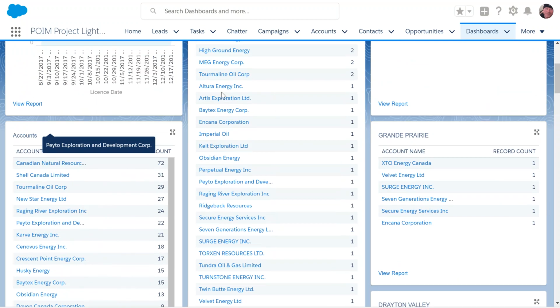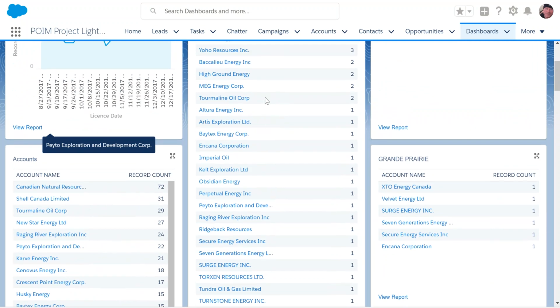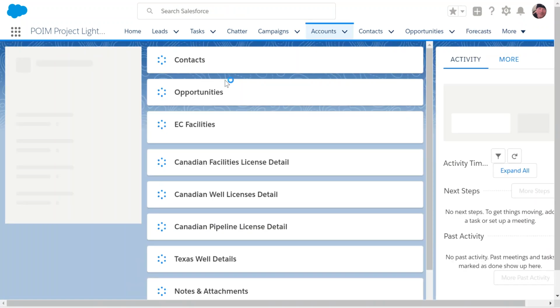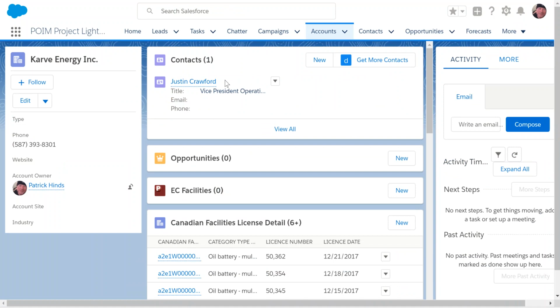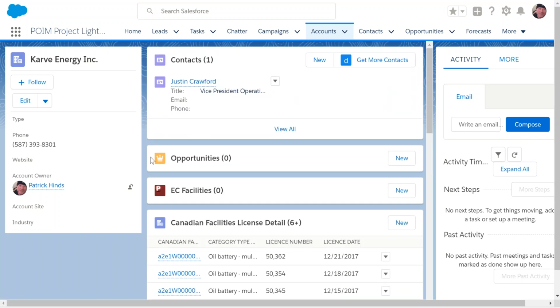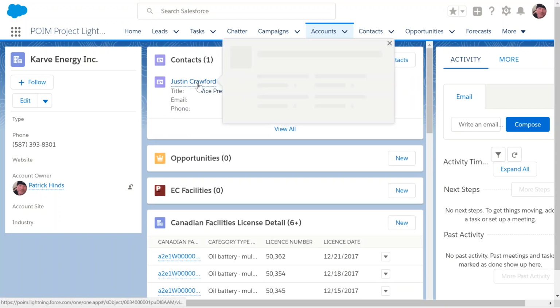What customers really look for is those white spaces. So you can go down the list and say, hey, I haven't talked to this particular company. If we say, well, I haven't talked to this particular company, we can go in there, click on it, go directly to the account record, go down, and take a closer look at the facilities that have been put in and the wells that are being drilled. We can come in and go to the contact.